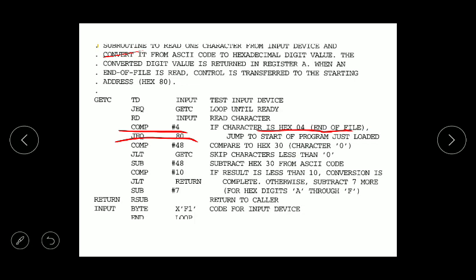If not, compare with 48. If it is not end of file, then compare with the 48. Why is it 48? 48 is the ASCII value of character 0. When it is converted into hexadecimal, you will get 30. So we have to convert ASCII to hexa. So 0 to F we have to consider. So first check whether it is 0.